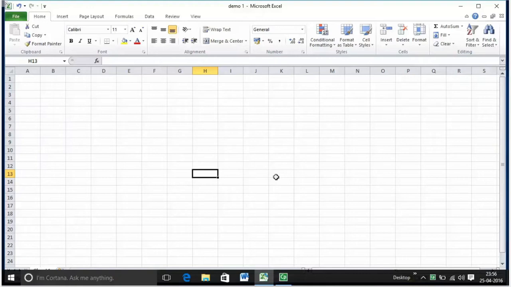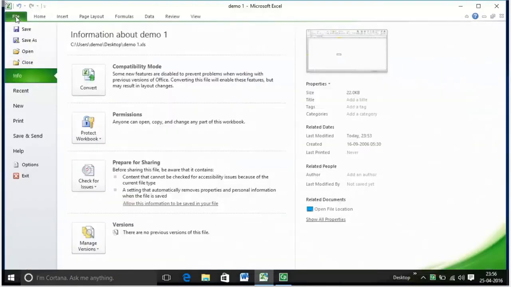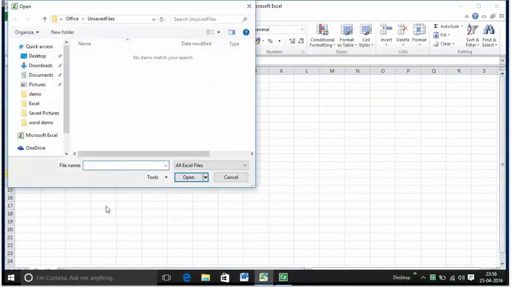To auto-recover version, click on File tab. Select Info. Locate and select Manage Versions and then click on Recover Unsaved Document option. Choose the file name to recover the required file. If there is no auto-saved version of the current document, it will not display anything here.